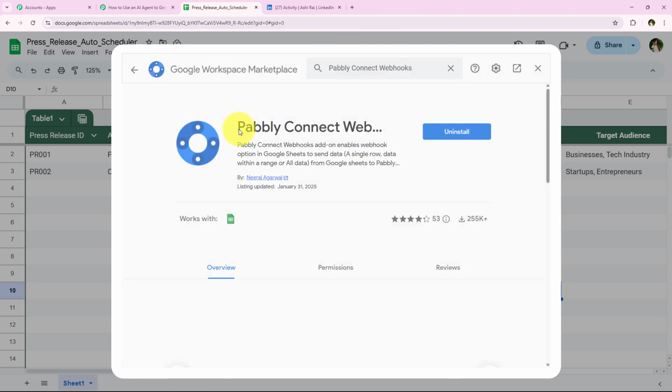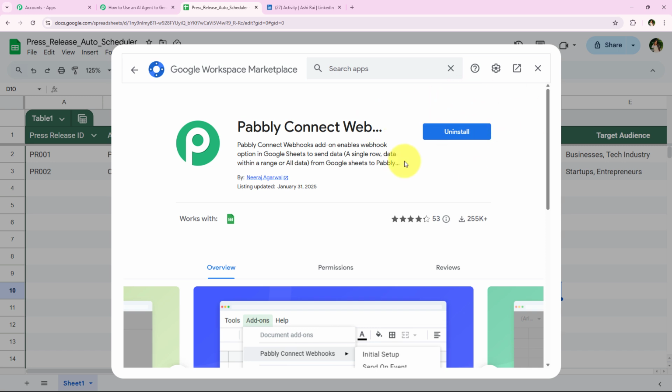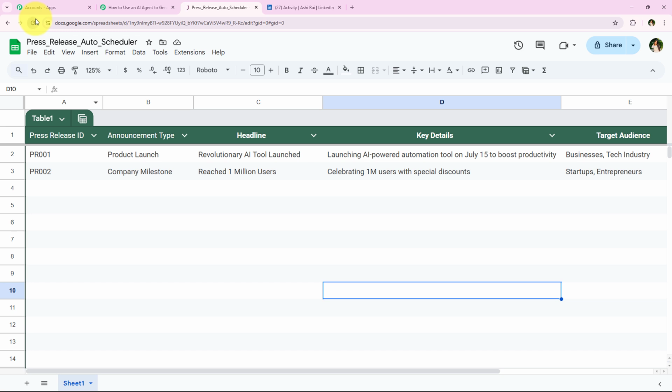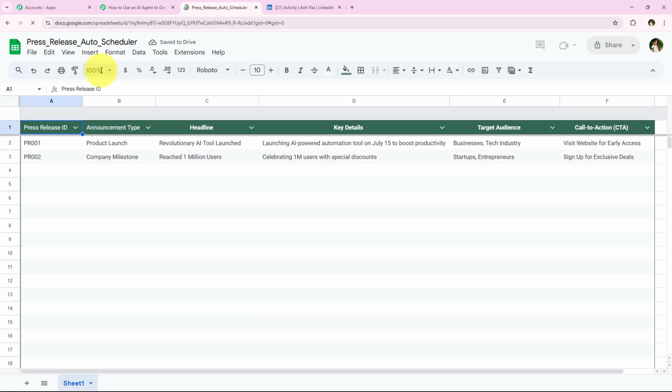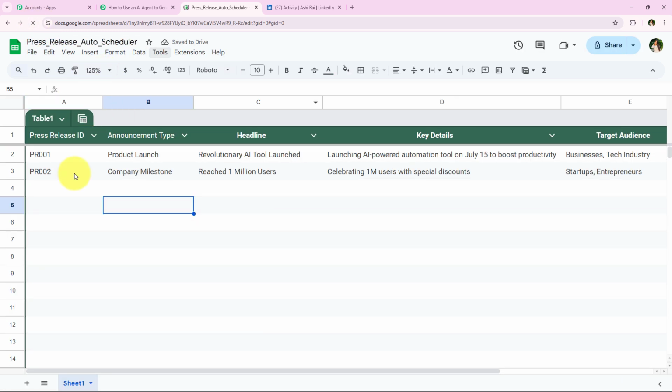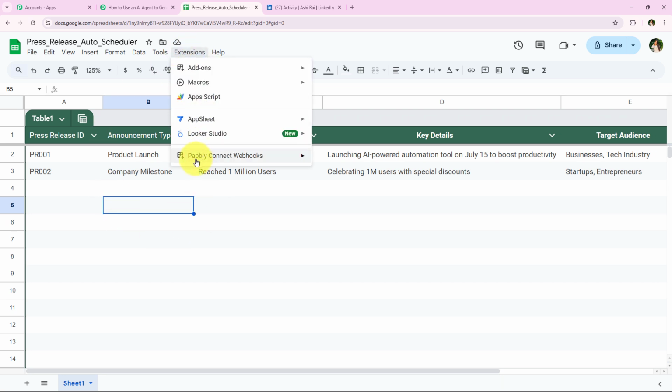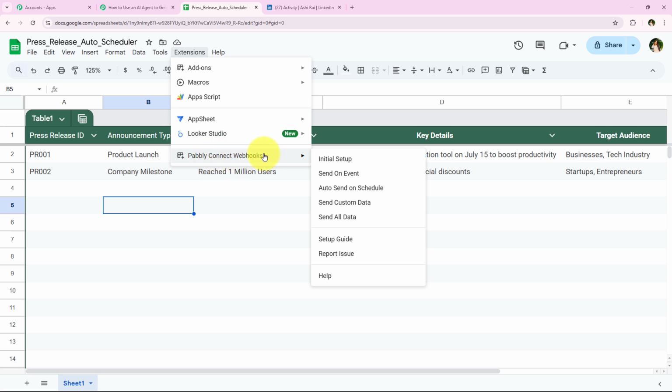So over here you can see that I've already installed this extension, but if you haven't installed this, you're going to get the option of install right over here. So you can install the extension right from here. And after installing the extension, you have to refresh your spreadsheet. It is a really important step. And as soon as you refresh the spreadsheet, you can see that we're going to go to extensions, and Pabbly Connect webhooks will appear right over here.